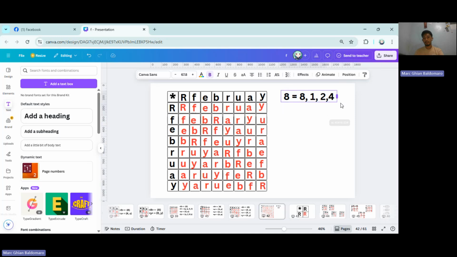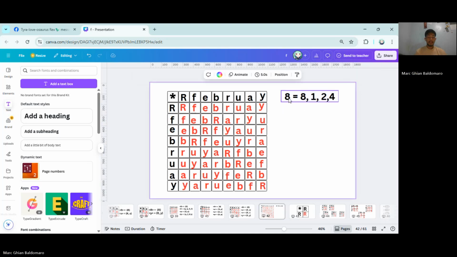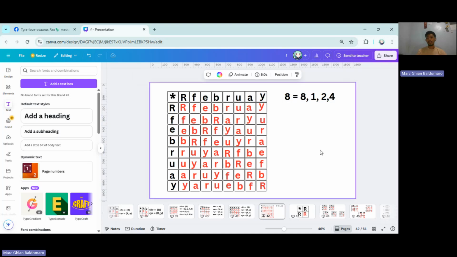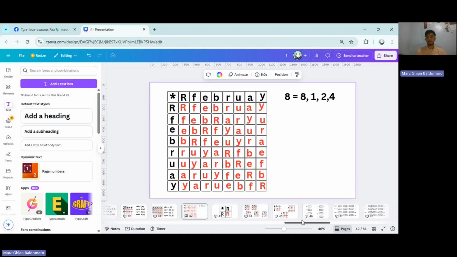And if we observe closely, the factors of 8 are 1, 2, 4, and 8. So we can say that the relation of the order of the subgroup and the order of the group is that the order of the subgroup divides the order of the group.